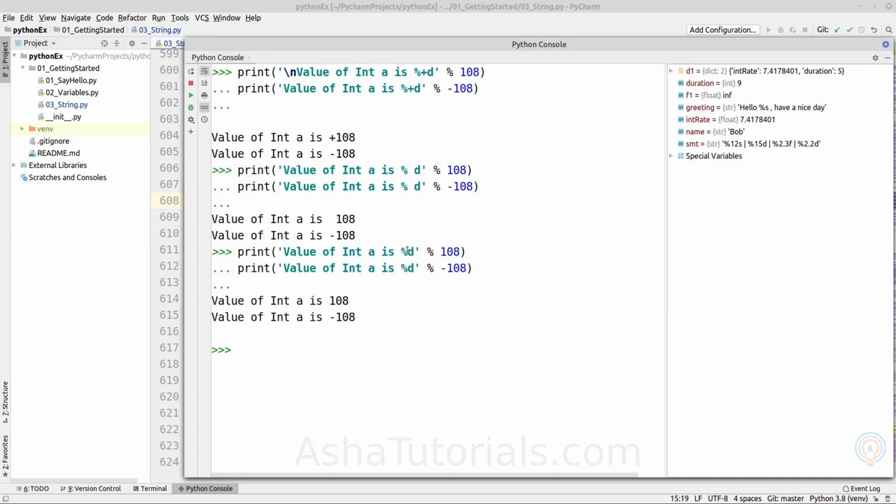Okay, so without any sign bit or the plus space, it will show one less space for the positive numbers here.